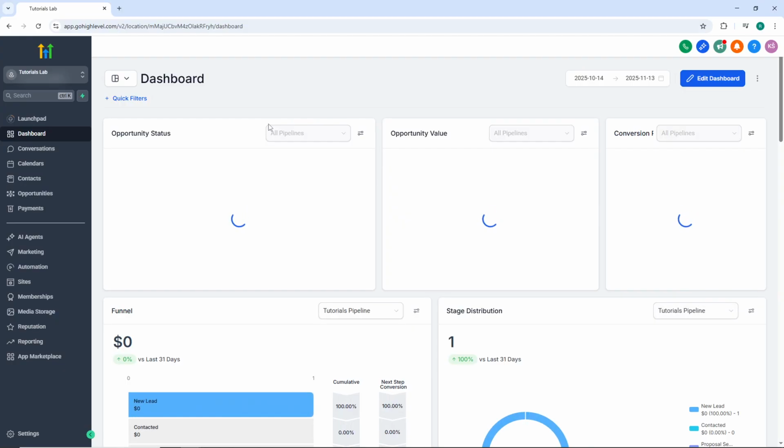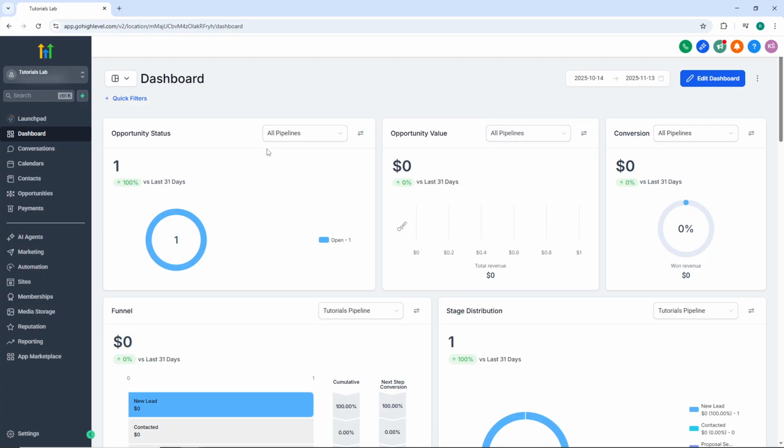First, open your web browser and navigate to your GoHighLevel login page, enter your credentials, and click Login to access your account. Once you're logged in, you'll land on your main dashboard, where you can access all of GoHighLevel's features and tools. Next, look over to the left-hand navigation menu. Here you'll find various options for managing your account.